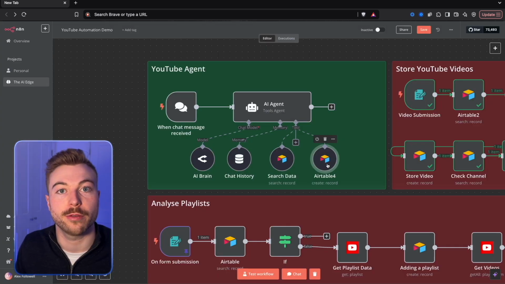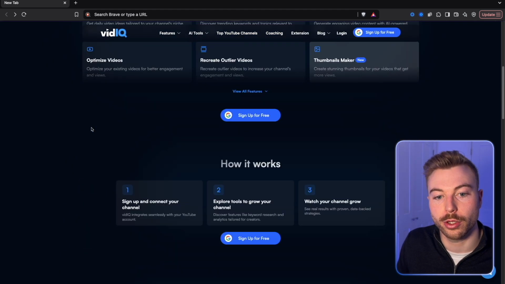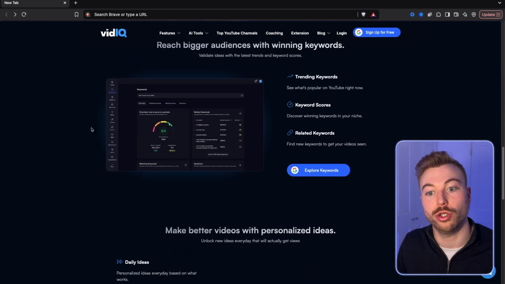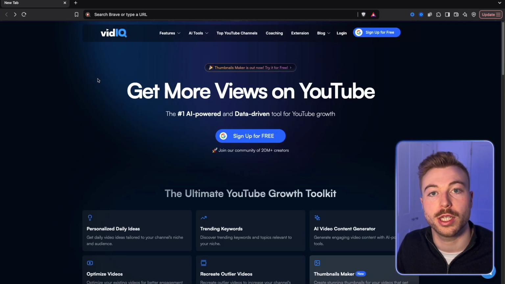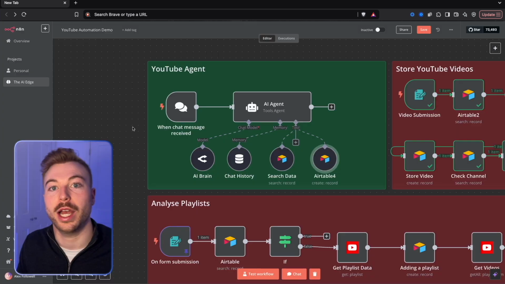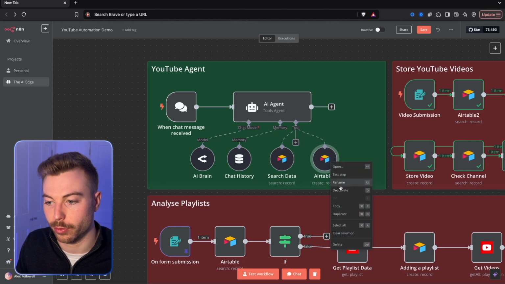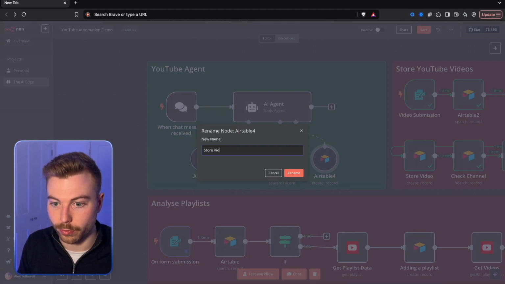So think about your other platforms like VidIQ, which are helping you generate some of the best data that you can get around YouTube videos or trying to come up with YouTube ideas. This will help you do it automatically and be able to store all of that data. So we can come through and we'll just name this to store video ideas.